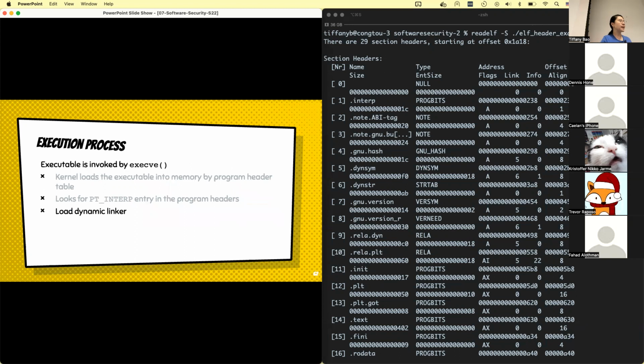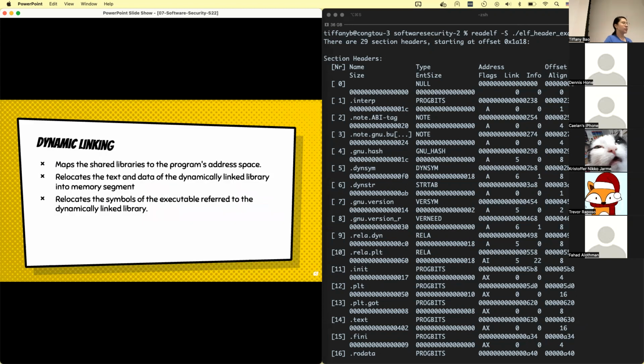All right, and then the next part is to load dynamic linkers. So the dynamic linker's job is to map the shared libraries to the program's address space, for example, libc. So it will relocate the text and data of the dynamically linked library into the memory segment. If you use LDD, you will be able to see what are those necessary libraries that need to be dynamically linked to your program if you want to execute it.